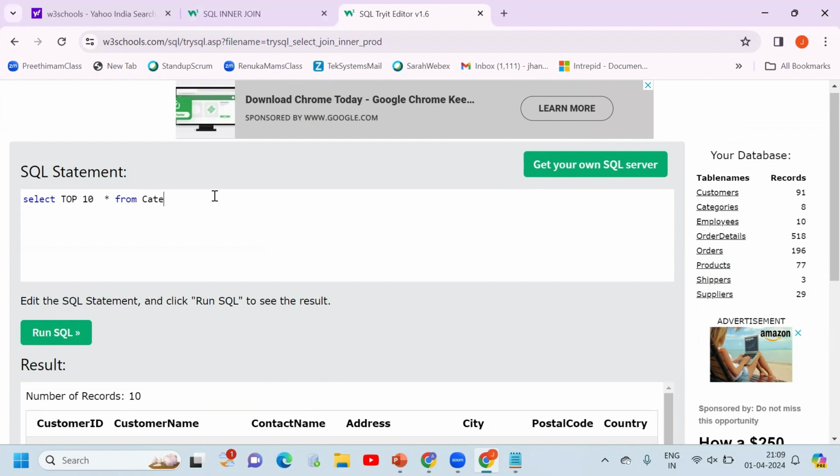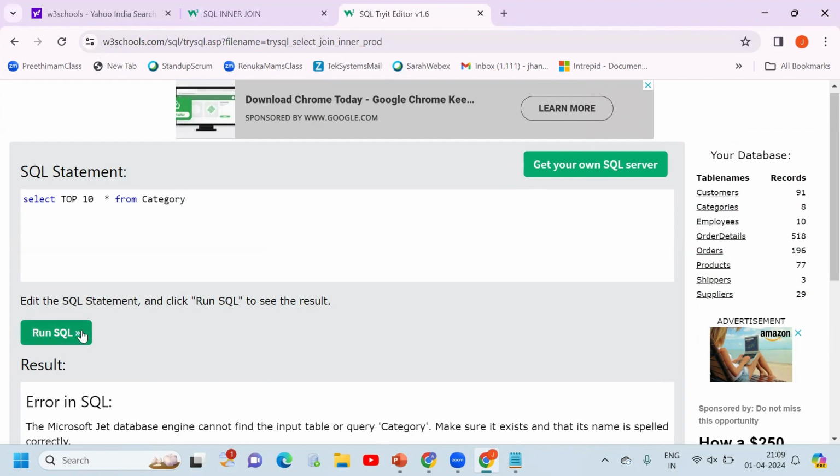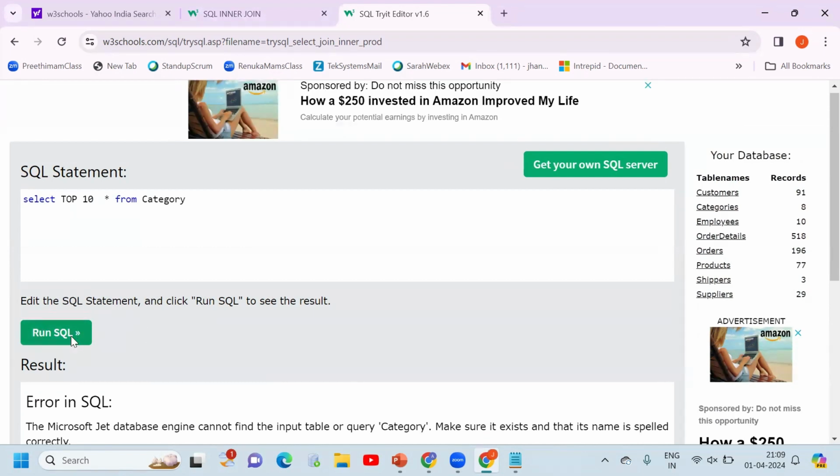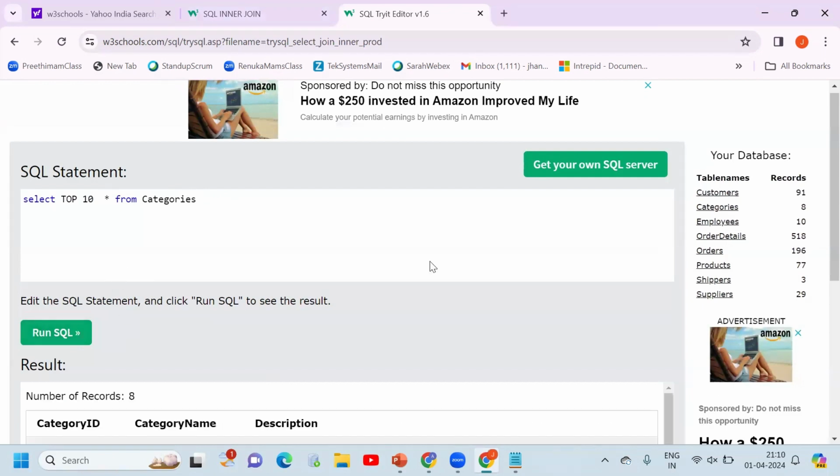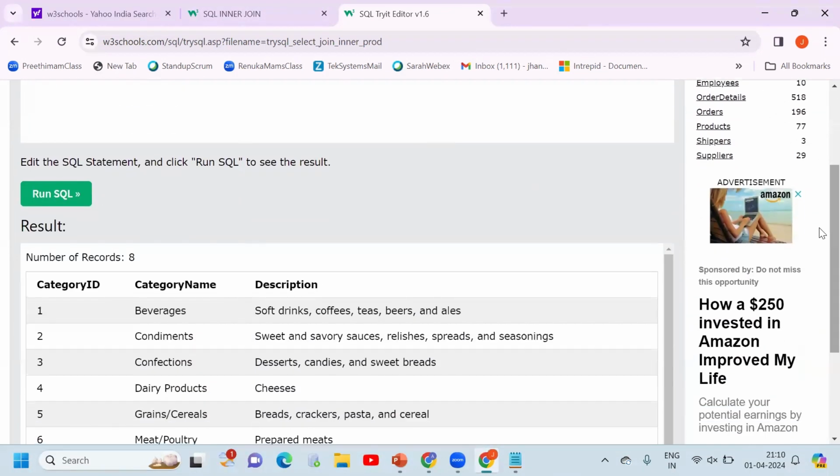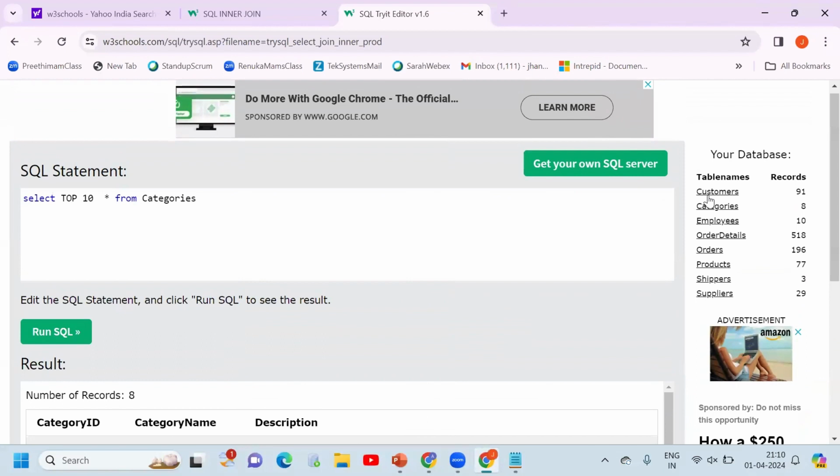or category. Okay, the category table is not there. That's why the error. Categories is there. So there are only 8 records. Here we do have category ID, category name, description. That's all. There is no common column between customers and category, I hope.